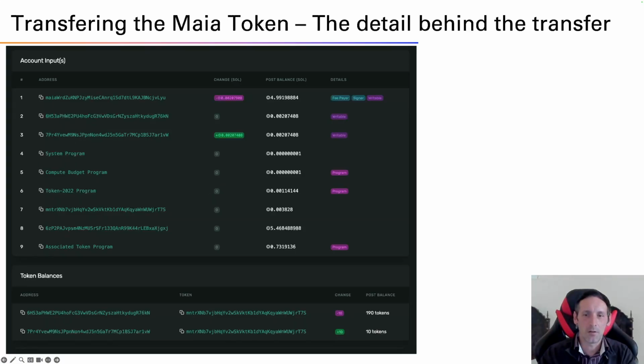Let me just make this a little bit bigger for me. So this 6H1 is the token account that has all the tokens that we minted. This one here, I believe, I'm just speaking from memory, is the ATA for our wallet address. System program, compute token program, nothing special about this.